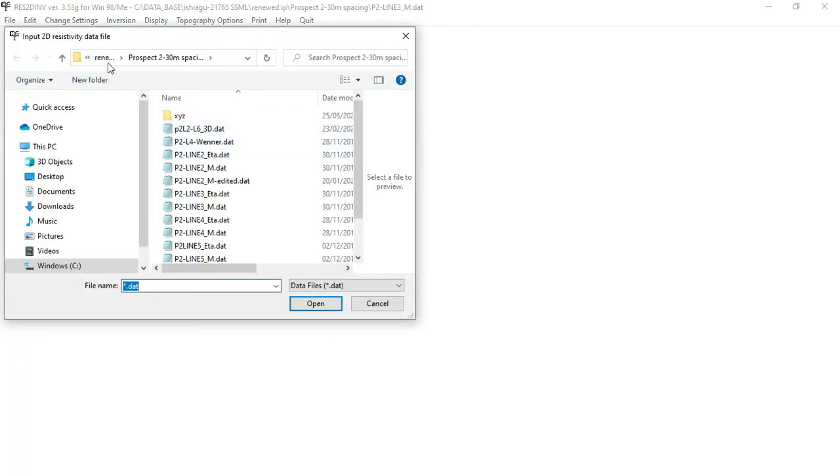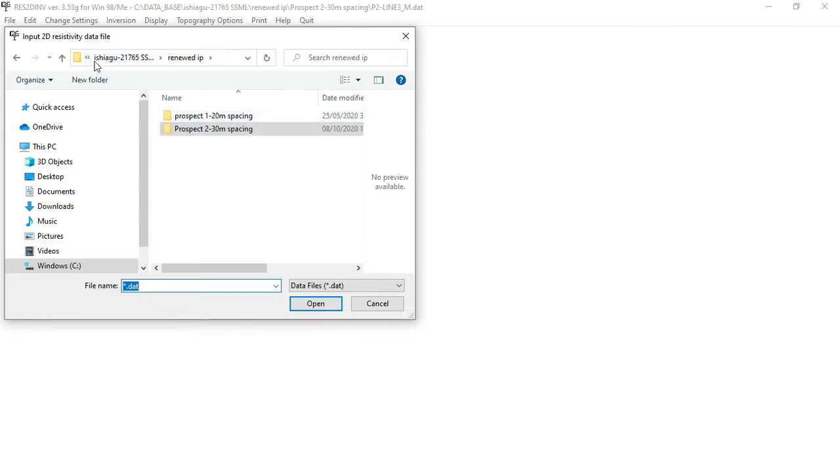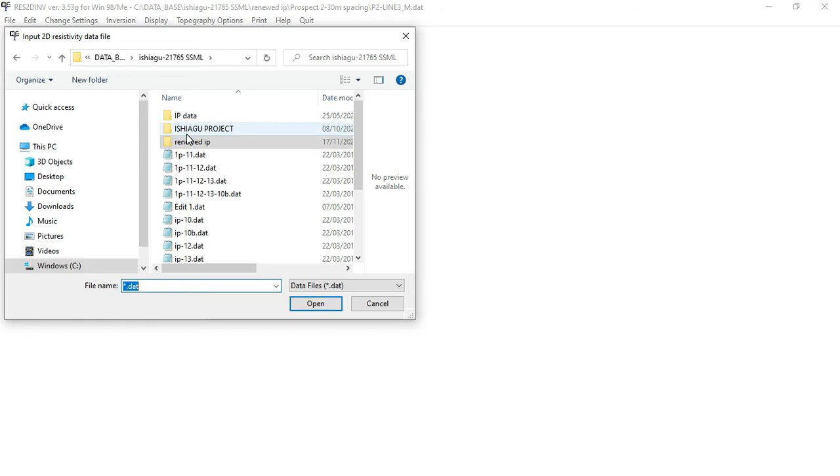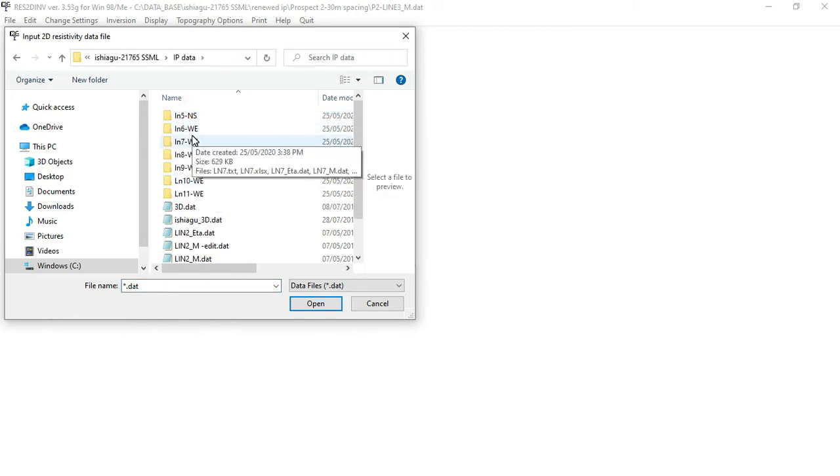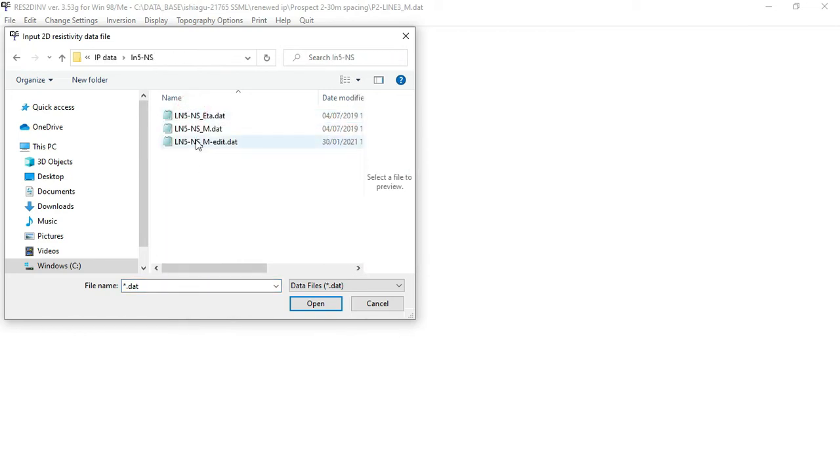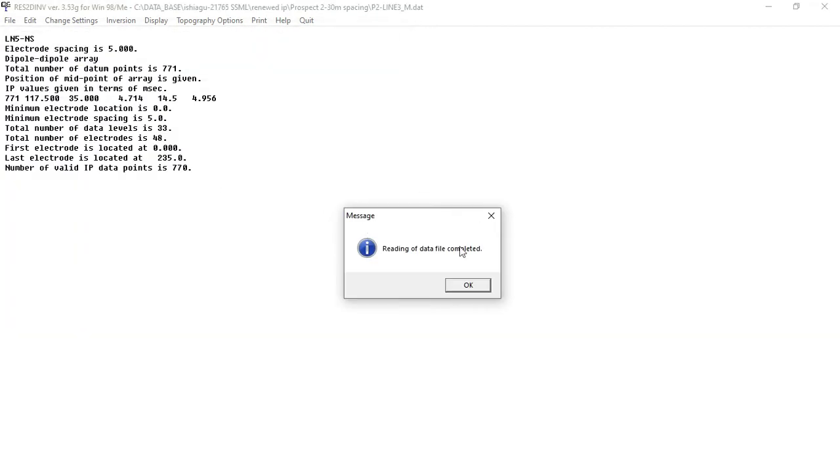Now I want to show you some of the data gathered within GD10, and you will see some bad data, also some good data. I will show you this data. Let's look at this data in line 5. You bring it in using this Res 2D inversion application. You can also use Res 3D inversion depending on what you are working on. So this is reading of data file completed.